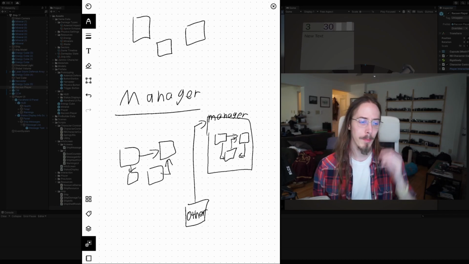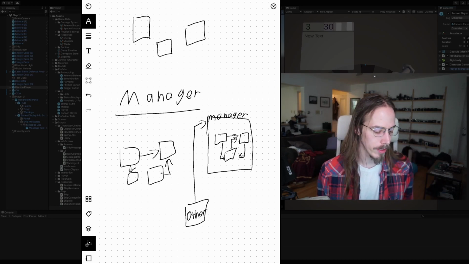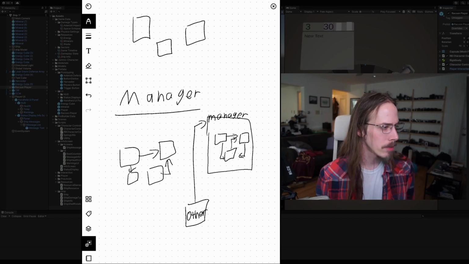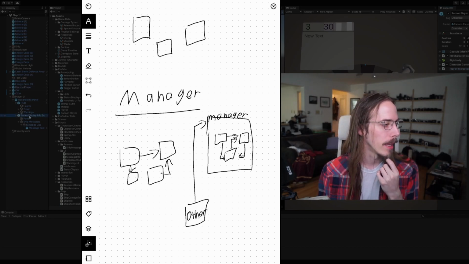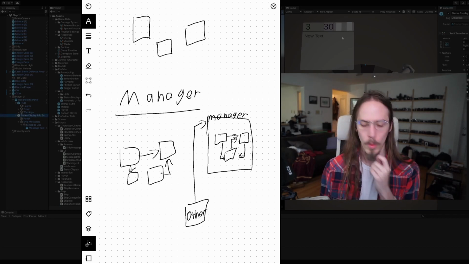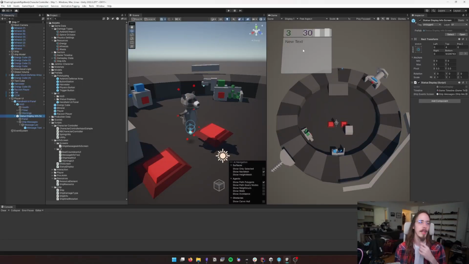I am using a manager pattern in my project in a fairly simple location. It is in my status display, which is this UI panel right up here, where this screen can look at a bunch of different things. It can look at events that are coming in.